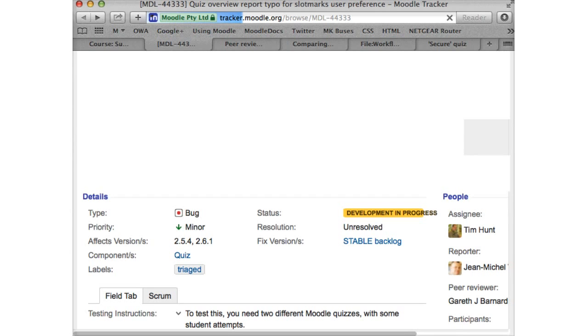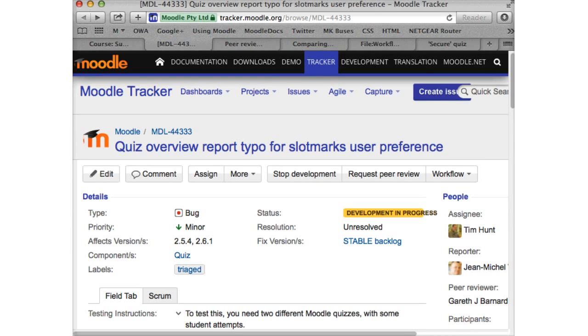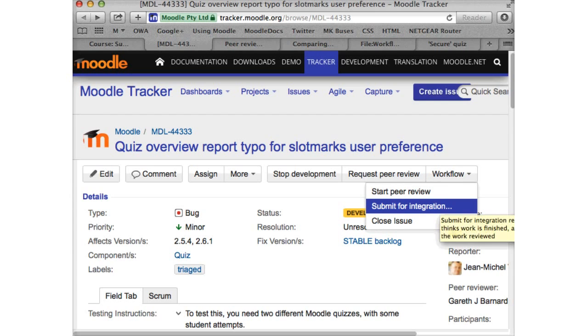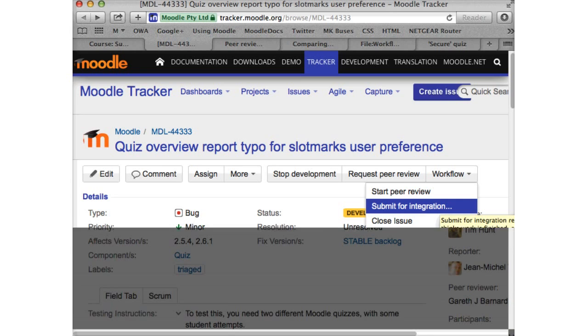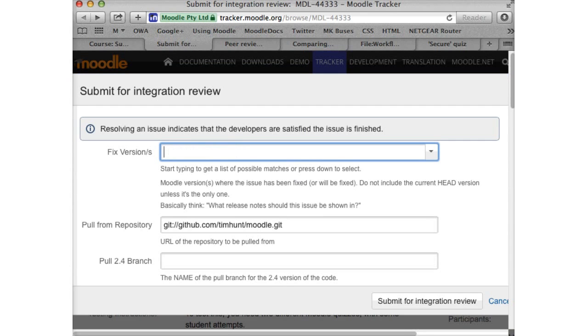There are different levels of access in the bug tracker. As someone who's been around for an awful long time, I have quite a high level of access, so I'm seeing slightly more buttons than Gareth. And in particular, because I'm component lead for the quiz, I see this submit for integration. So now that it's passed peer review, I can submit it for integration.